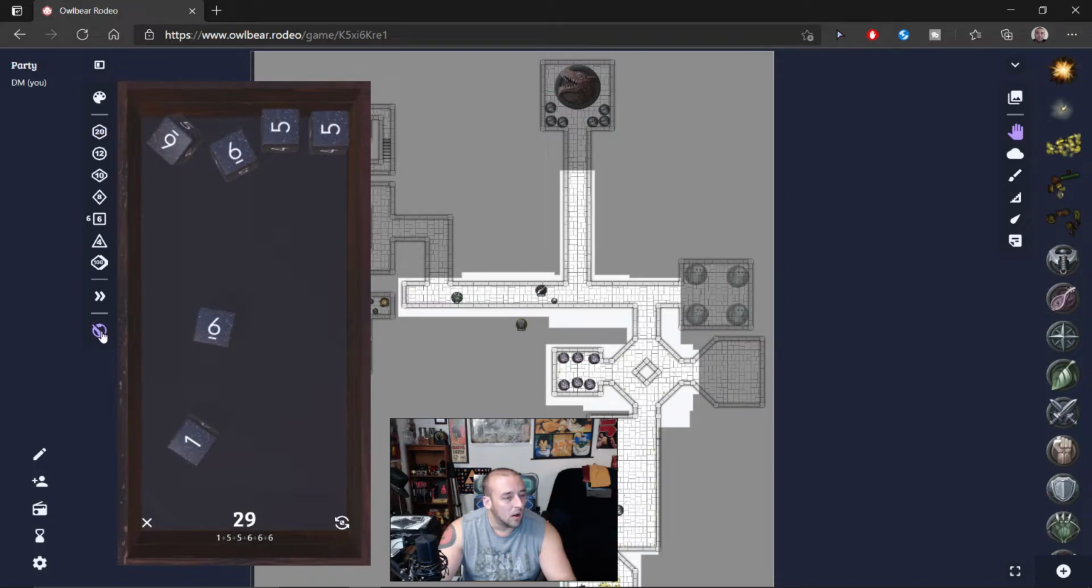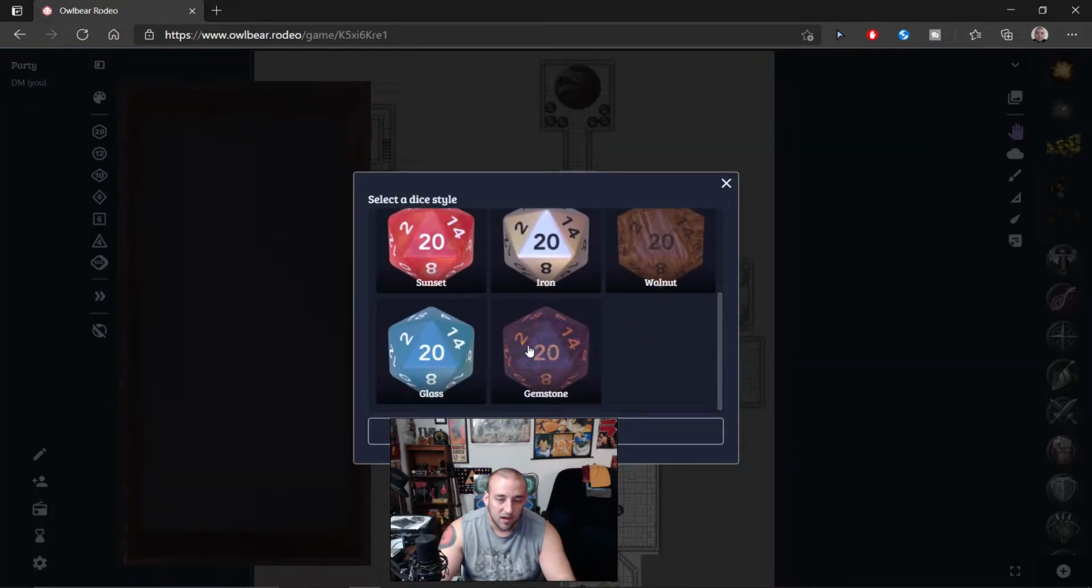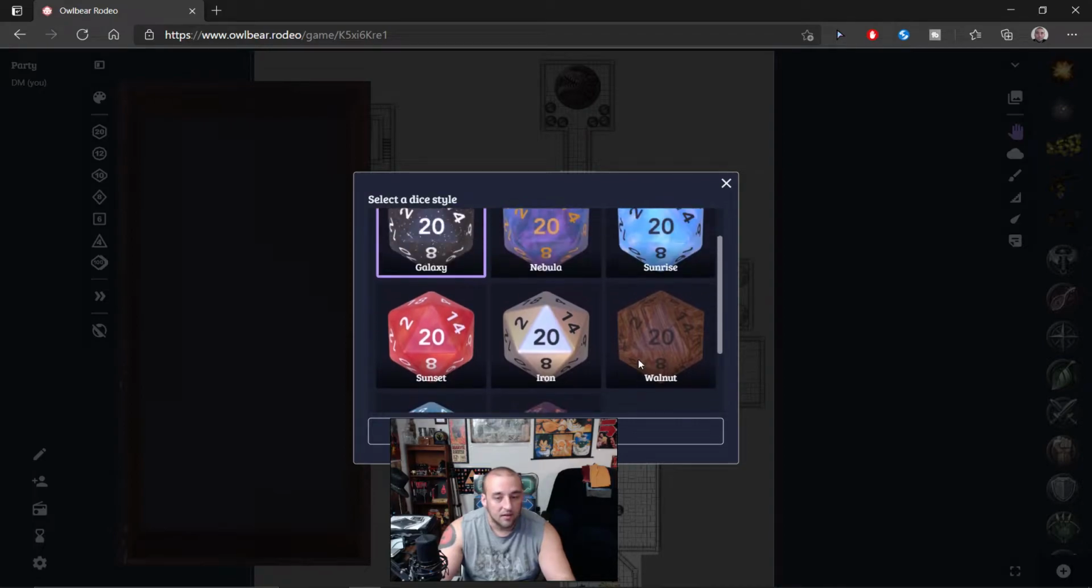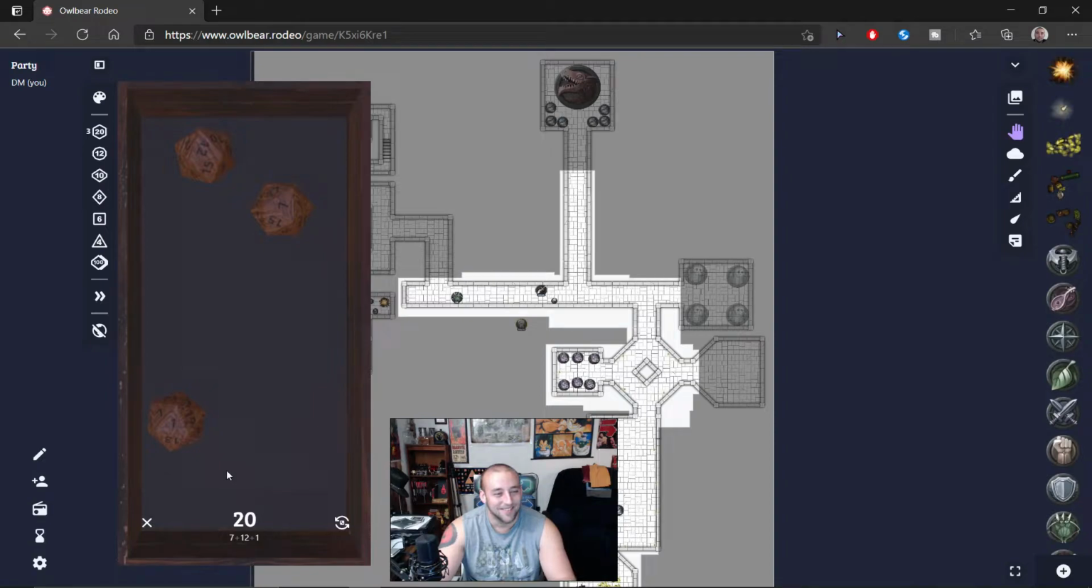I don't want that color dice. Can I change what my dice look like? Yes, I can. I like the wood dice because wood dice are awesome. Boom. There, I have a few of those, and they roll. I like it. There, at least I have a nat 20 because they all rolled. Ignore the nat one.